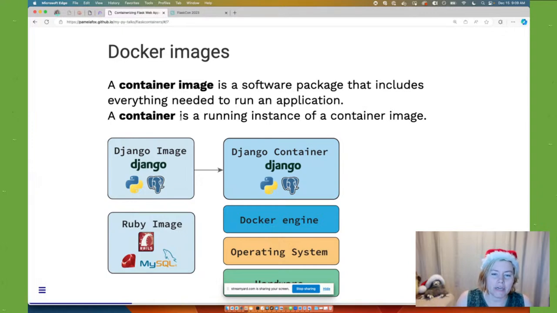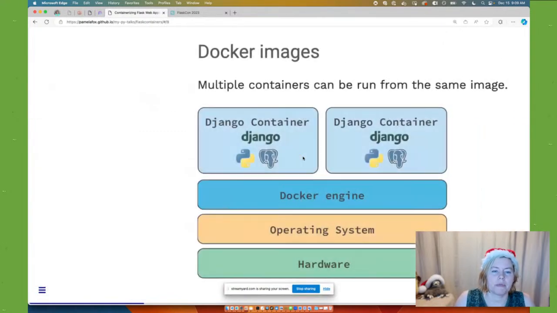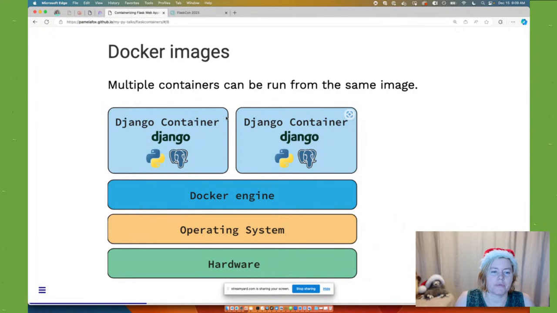And then a container is a running instance of a container image. So you would have one container image, but you could have multiple containers that are running that image. For example, here, if we have this Django image that defines everything that's in the package, we can run that once, but we can also run that multiple times, right? So all these containers here could all be run from the same image.